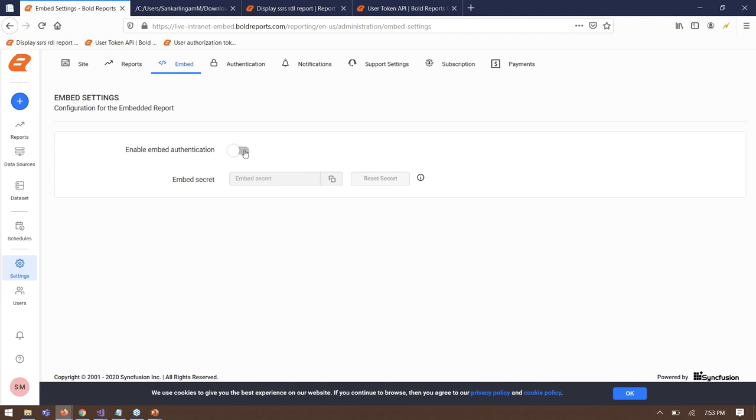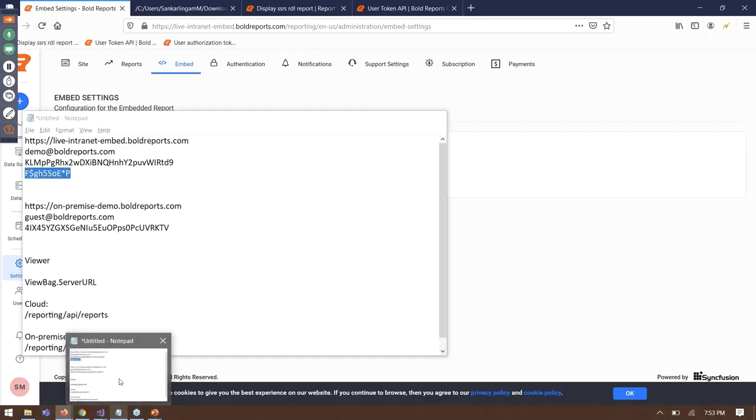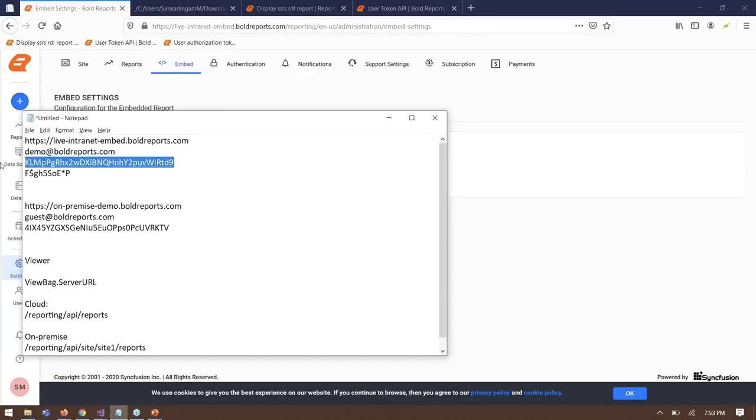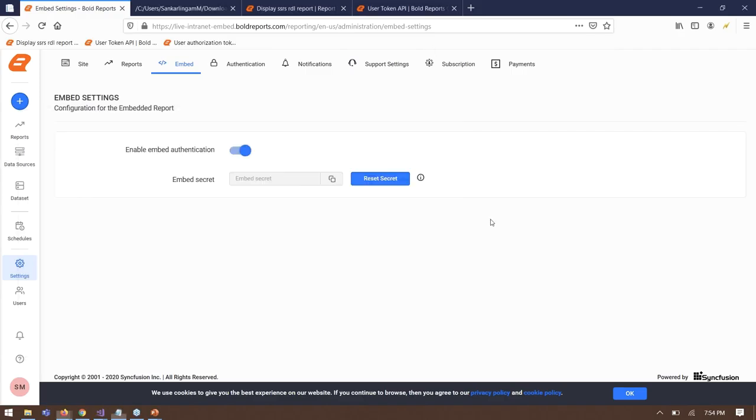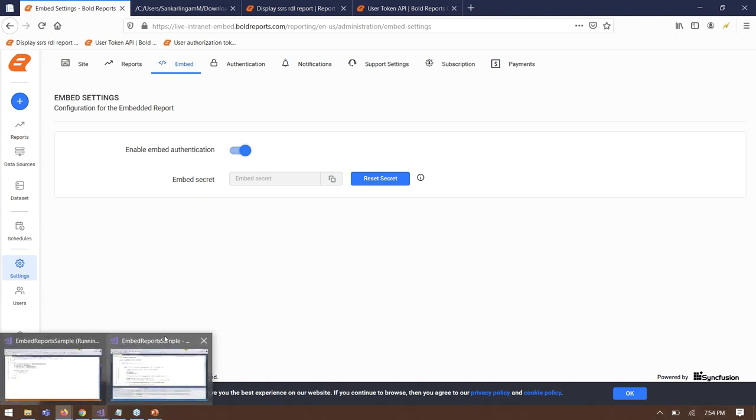If you enable the Embed authentication, then you will get a secret key here. With this, you can generate the authorization token in a dynamic way. Since I have already generated the Embed secret key, it is prompting for resetting the secret key. It is simply a 20-character random string. With this Embed secret key and the username combination, you can generate the authorization token. Let me show you a simple sample for that approach also.